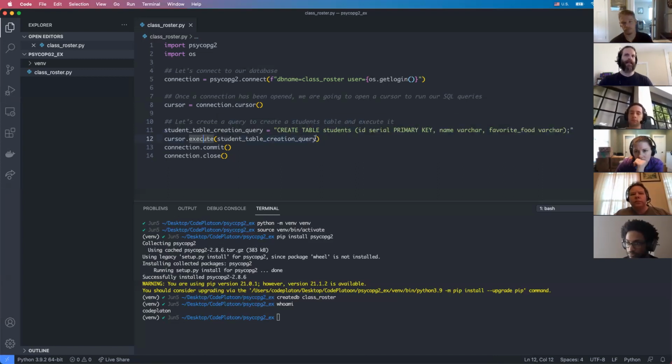So we just pass it in, whatever our query or whatever SQL command we want. And then in this case, we need to commit it because we're altering something. So we need to commit it explicitly. And then we can close the connection. You can also close the cursor. Are there questions about that?